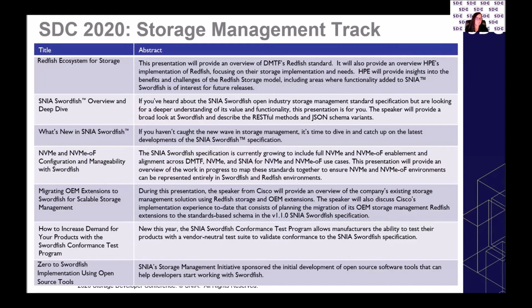So that's it. That's the overview of the storage management track, and also hopefully a little guidance on how to work your way forward through those.